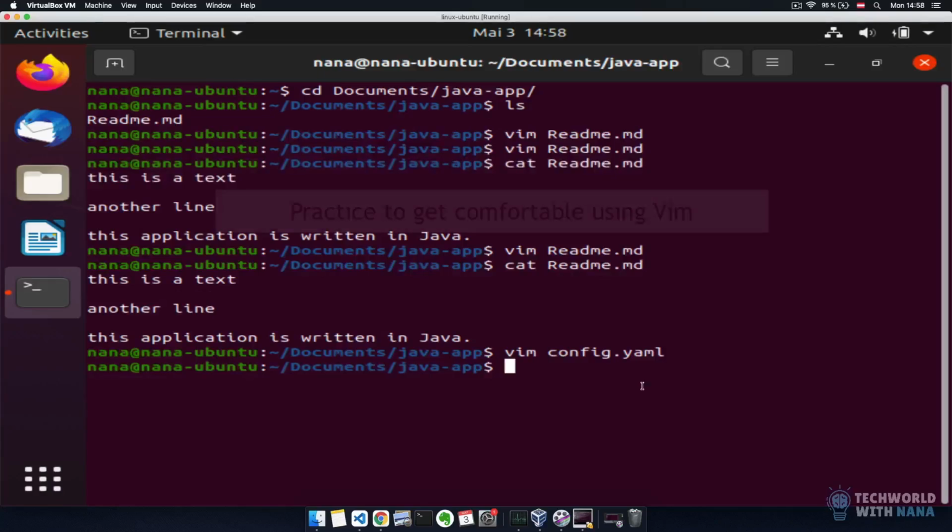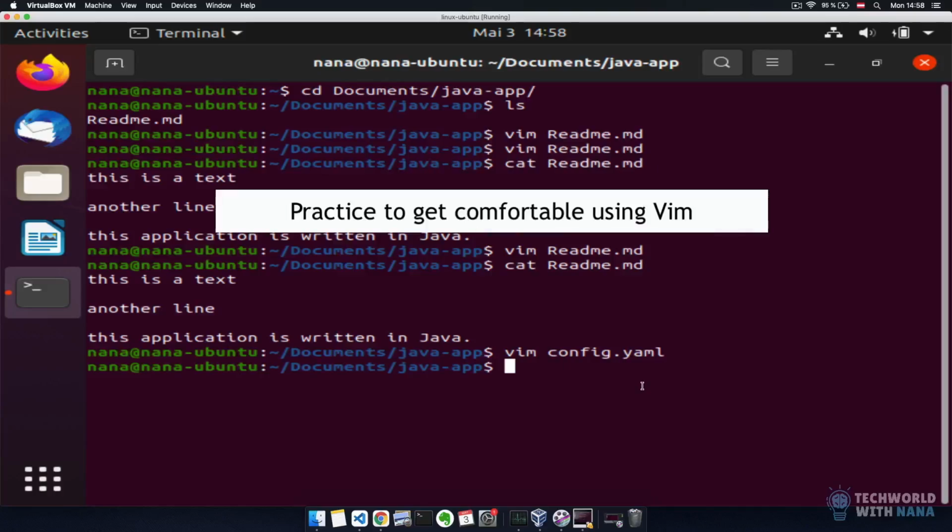I suggest you practice these commands so that you get comfortable using them and you also remember these commands. And also for simple use cases, start using the Vim Editor so that you can practice it even more.